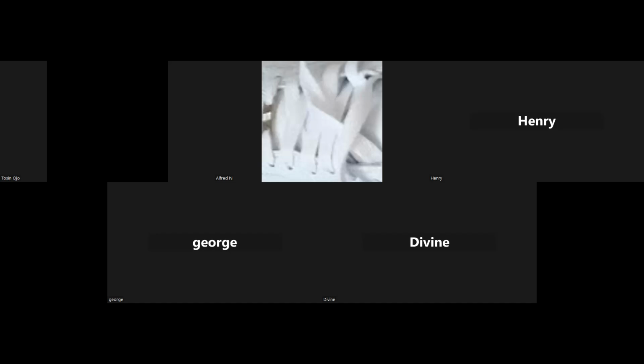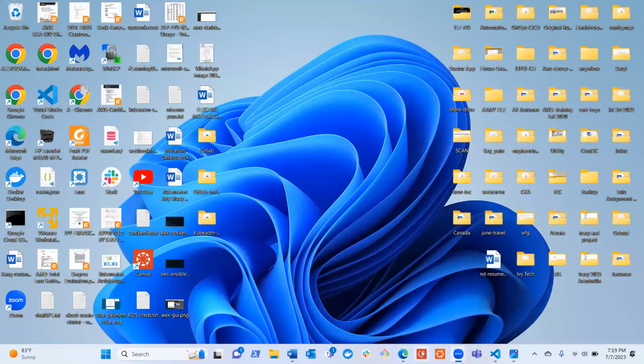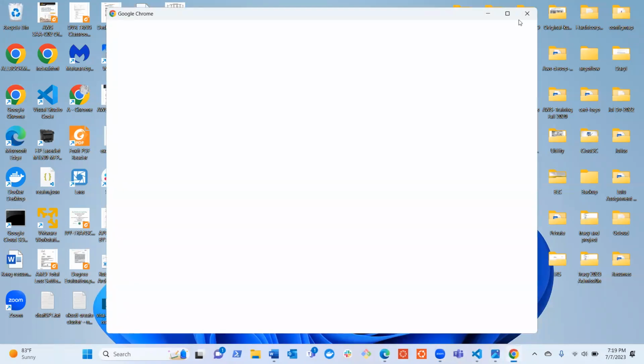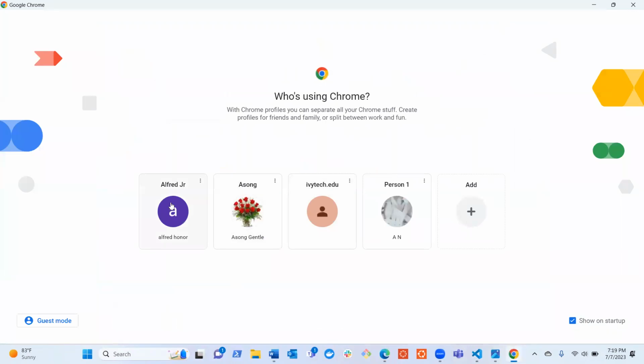Okay, so let me share my screen. And then before that, I will show you how to bookmark. It's easy. And most of the things that I'm going to be doing is through documentation.